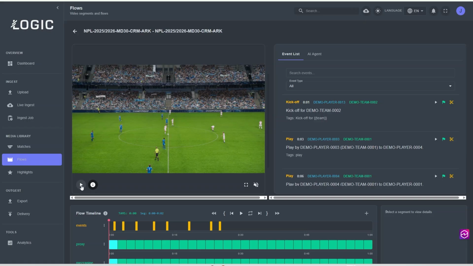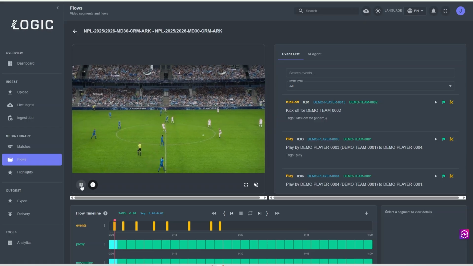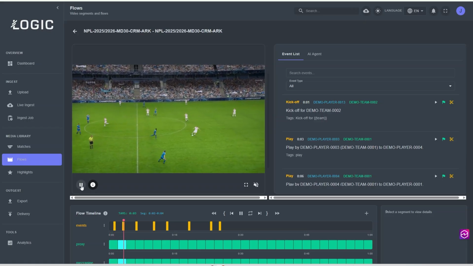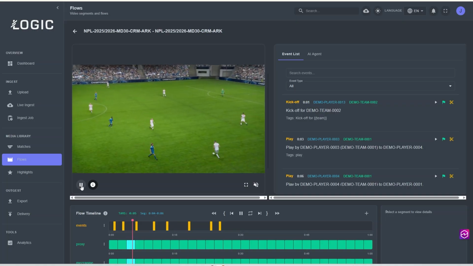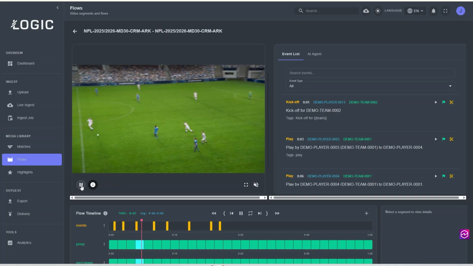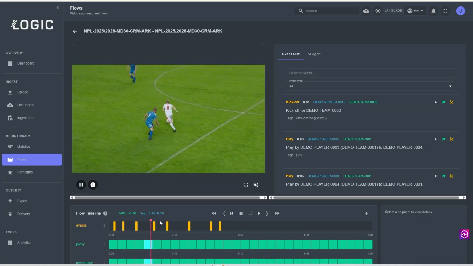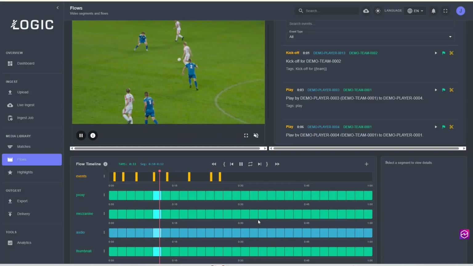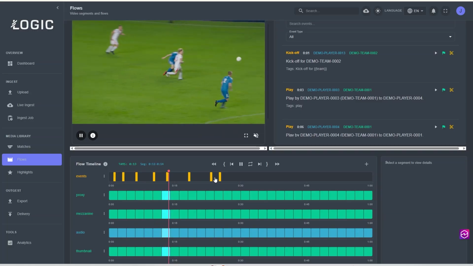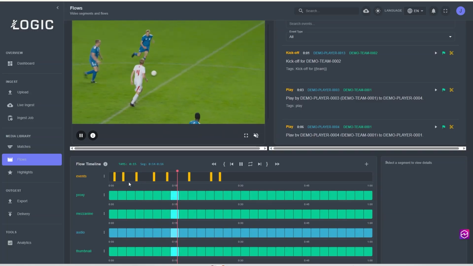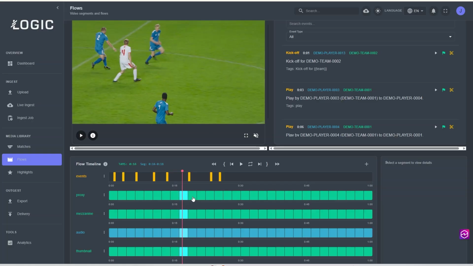Logic Media have built a reference implementation showing how TAMS media can be combined with sports data and agentic capabilities to generate automatic highlights. So here we can see the TAMS segments, but we can also see events that have come from the sports data world. We can get more detail on the individual segments, or we can see the event list here.